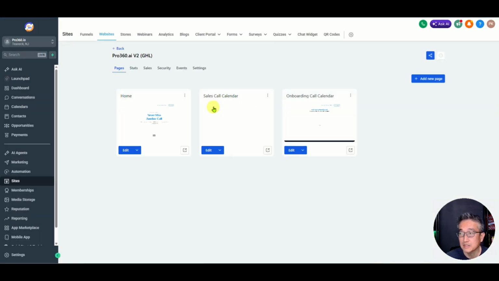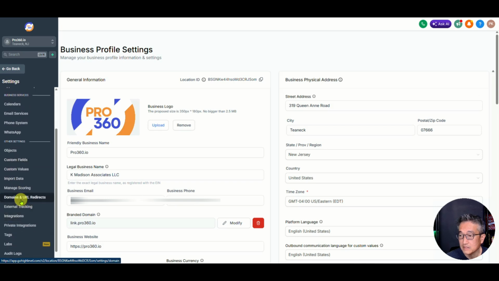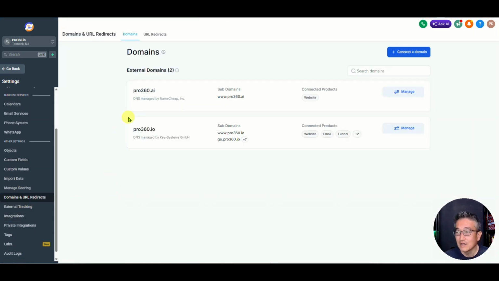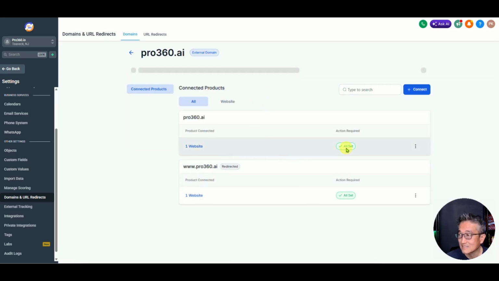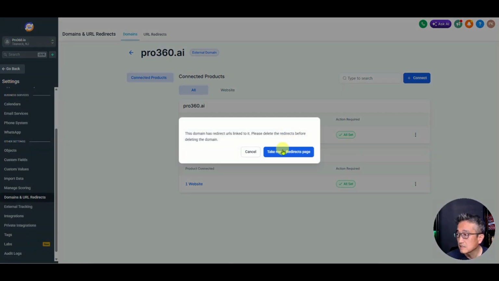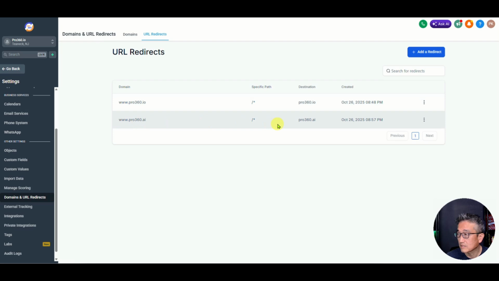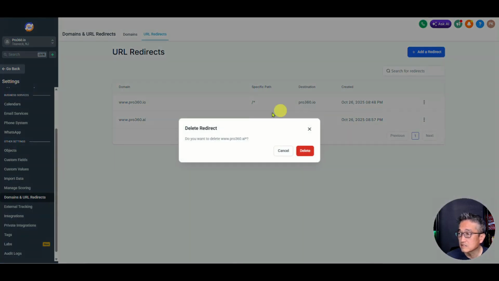So what I'm going to do is go ahead, and to do that, let's go to settings, and then let's go to domains and URL. So we're going to be modifying this. So before, I'm going to delete this, right? And so I'm going to show you how, even if I delete this, it's not okay. So let's go ahead and delete both of these. Delete. All right, so you cannot delete it unless you take off any redirects. So let me see if there's a redirect here. Right, I'm going to go ahead and delete this redirect.